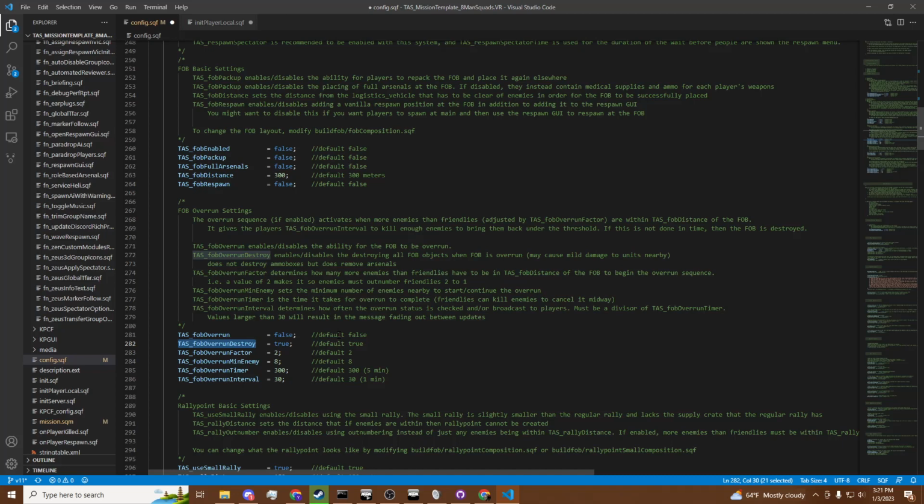The FOB overrun factor controls how many more enemies have to be present than friendlies within TAS FOB distance to begin the overrun. So, for example, for a factor of 2, if there's 2 friendlies within 300 meters, then there has to be at least 4 enemies for the overrun to continue happening.